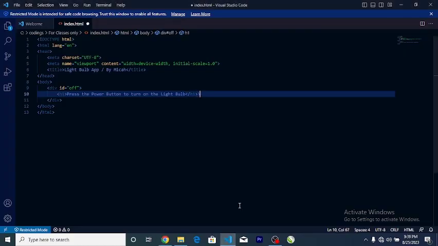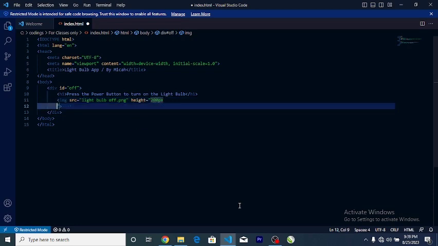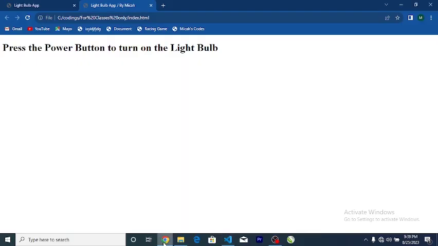So next thing we're gonna do, we're gonna go down here and say img, which is short for image. We're going to say light bulb off. Since this is too big, we're gonna give it a height of 200 pixels. If we save, go back here and refresh. Now it's the perfect size.